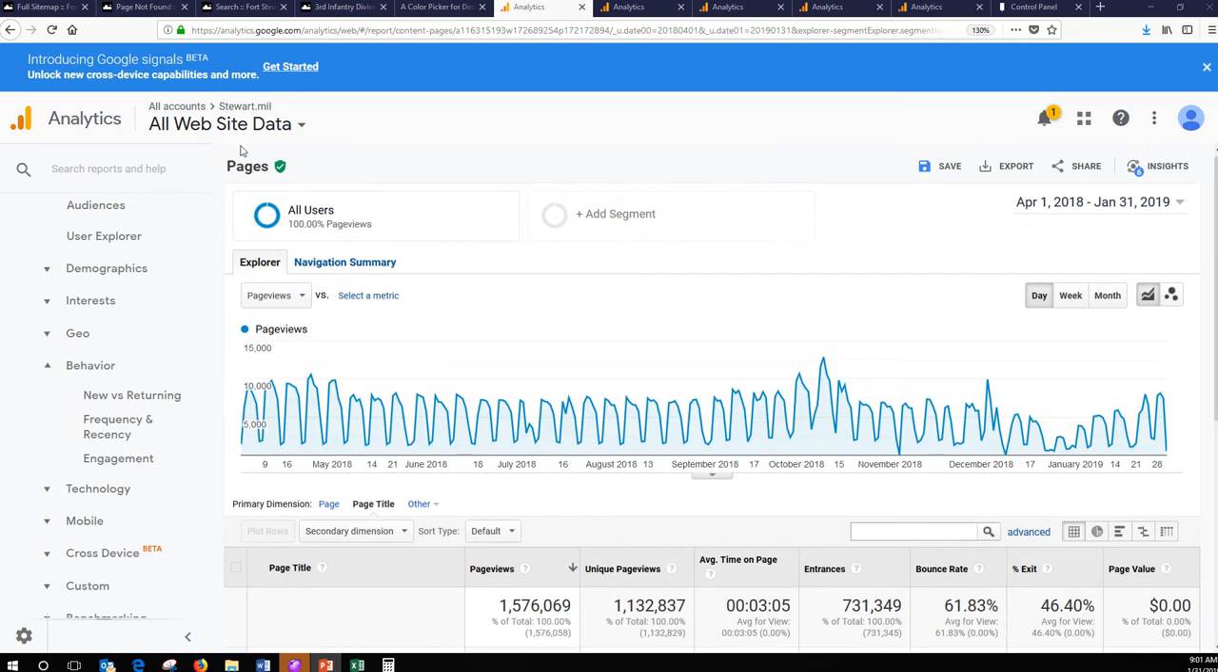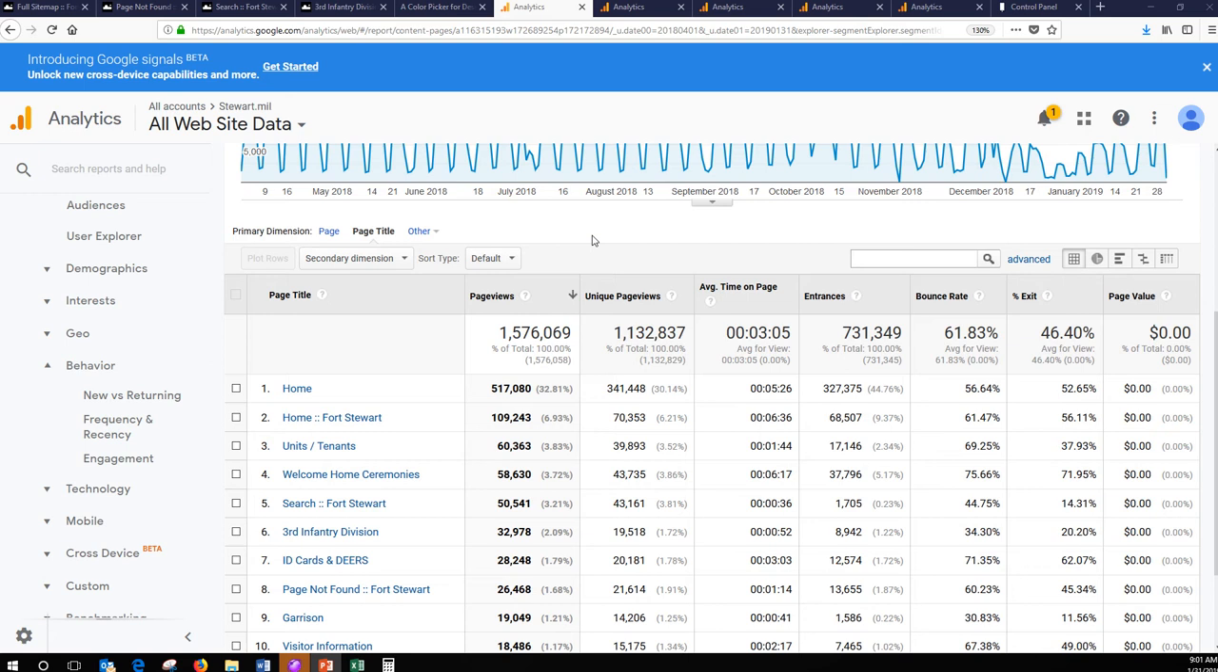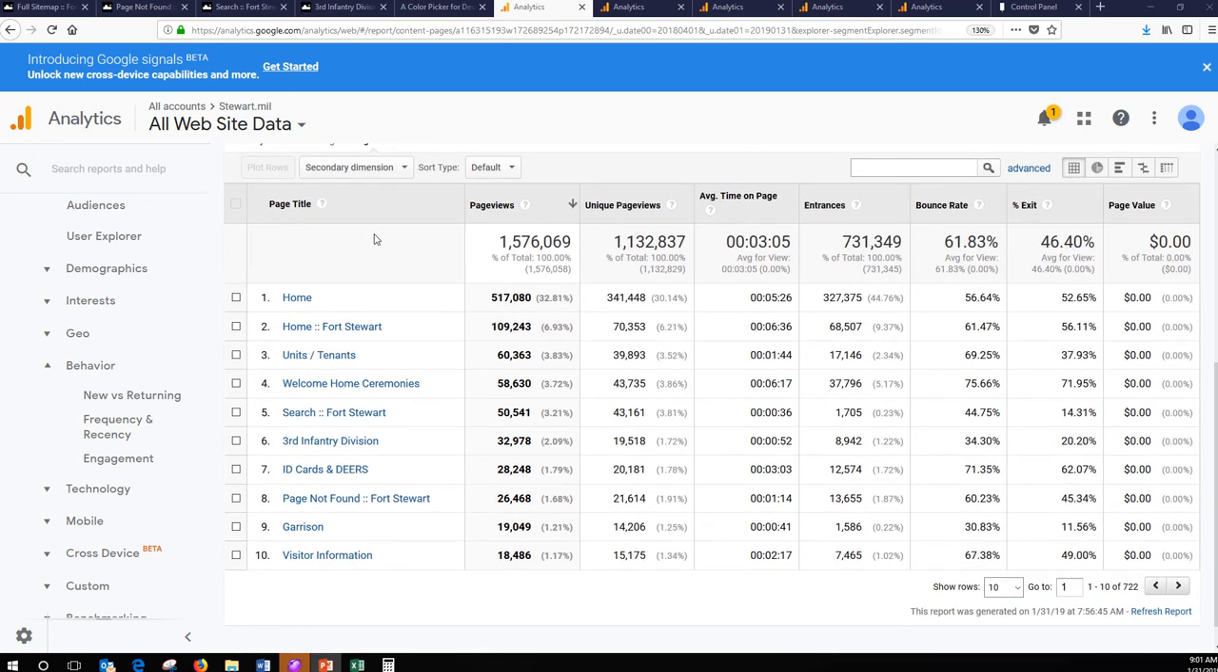Okay, so first of all, this is all pages, and this is from April 1st to today. I really didn't start running analytics until about halfway through March, so I figured April 1st, let's just go with that. Okay. So these are the top 10 pages that were viewed on my website in that time frame.